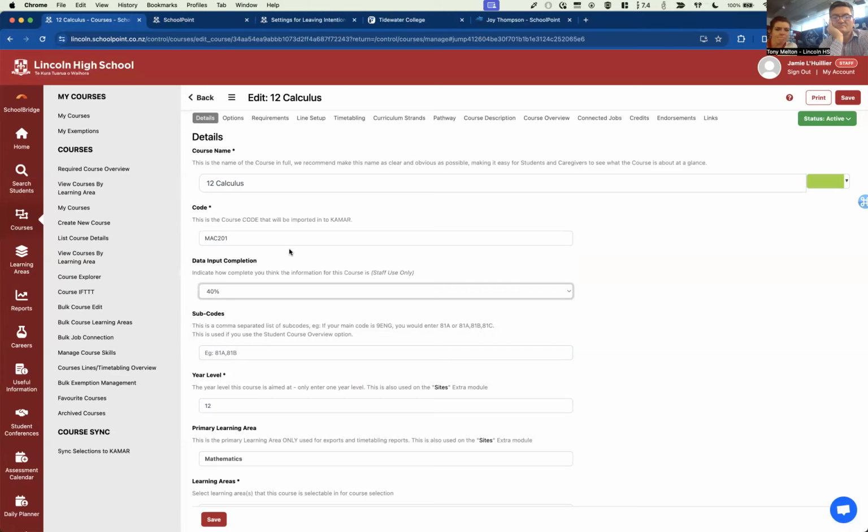Okay, and we can now customize everything. So we can call this maths with calculus, or whatever you like. The idea is to name it as appropriate as possible, so when students are looking in the list, they know what it is they're looking at. But they're probably clever and they can figure that out, that calculus is maths with calculus.